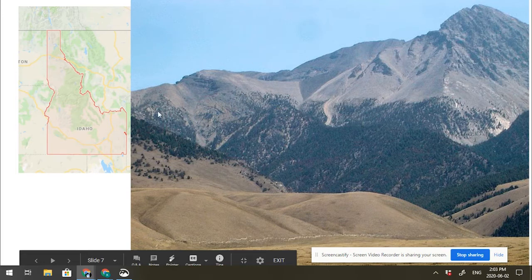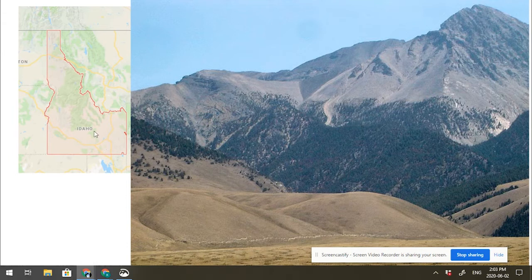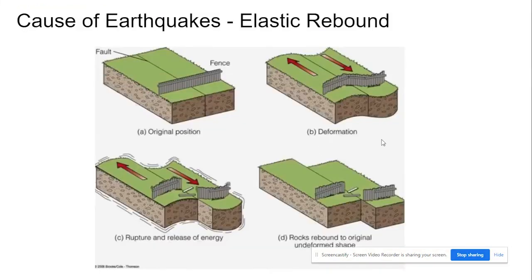So this whole area, even though it's not at what we think of as a plate boundary, this area of Idaho and Yellowstone National Park in Wyoming is really geologically active. Okay, story done. Let's talk about the causes of earthquakes.